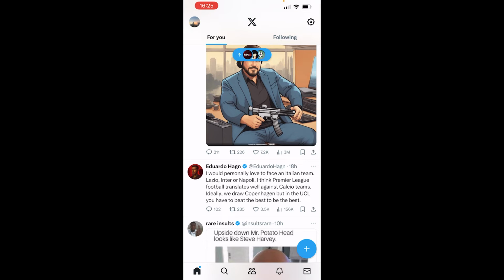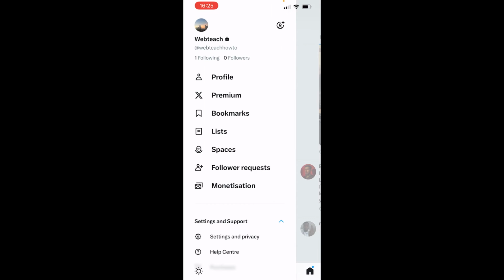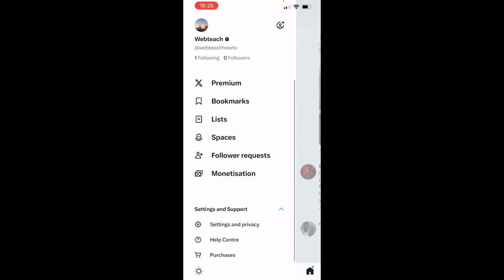So once you've loaded up X, you want to head over to your profile. So go to your profile icon in the top left hand corner, and you can see here WebTeach. My profile has a lock icon next to it, which means it's private. So I want to now go to settings and support, which is at the bottom. That will open up these three settings.